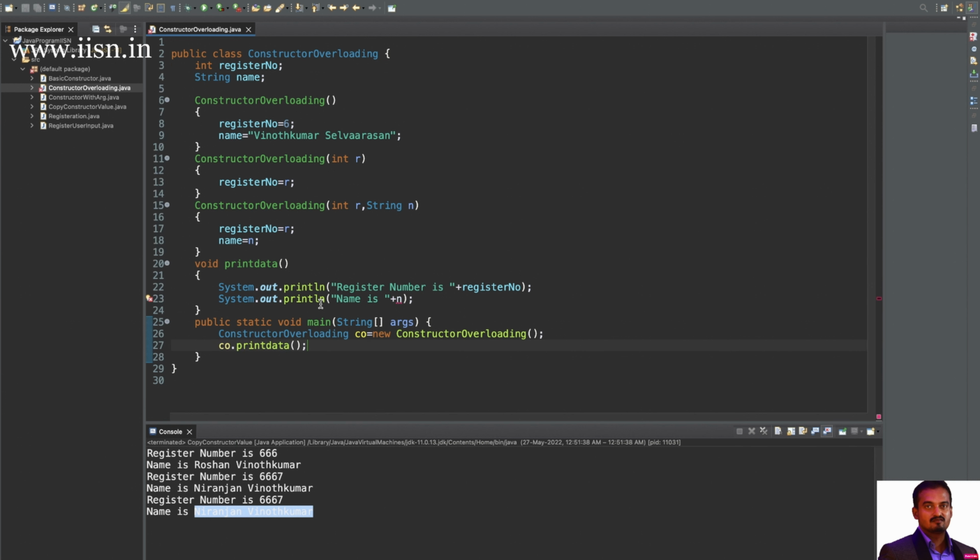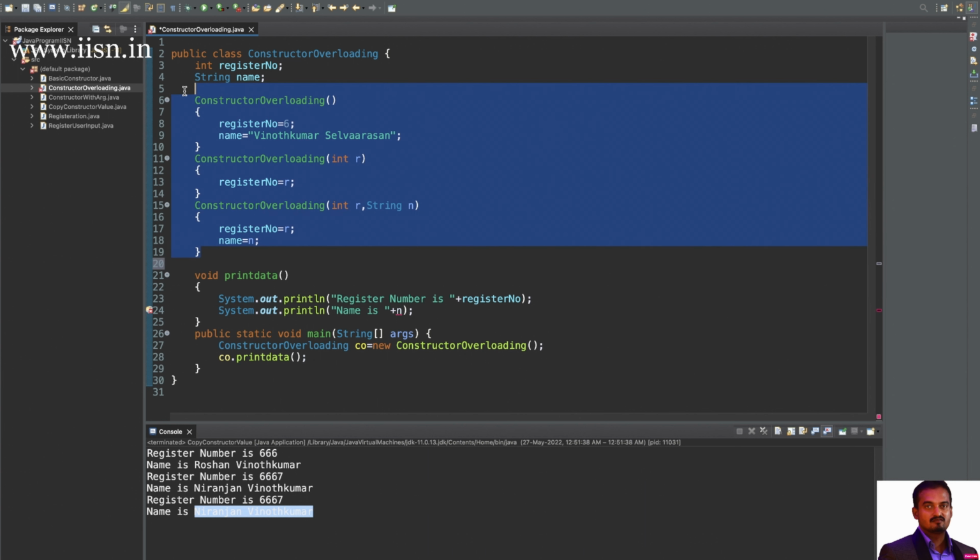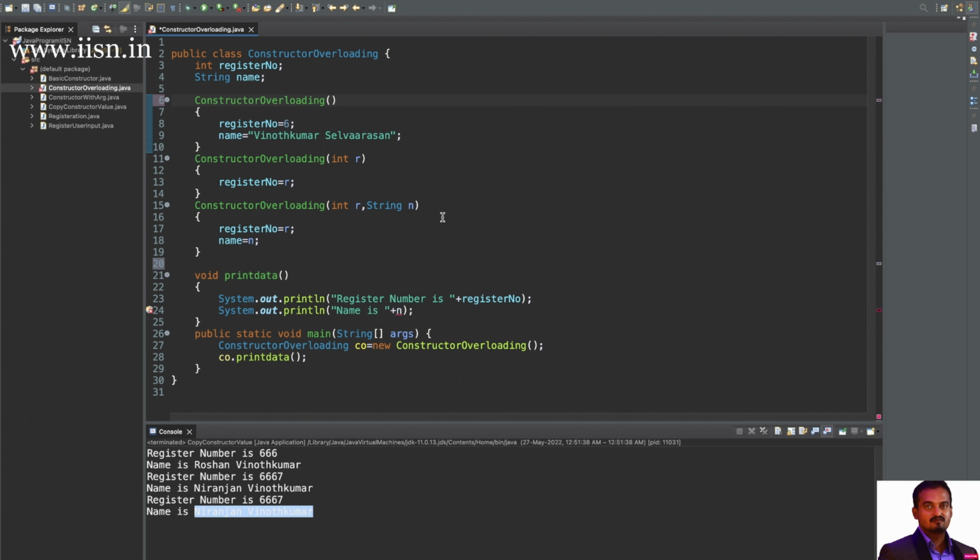Here you see we created three constructors. This is a constructor without argument. We have three constructors with the same name: one without argument, one with one argument, and one with two arguments. This is what is called constructor overloading. The constructor name is the same, but the number of arguments and type of arguments is different.